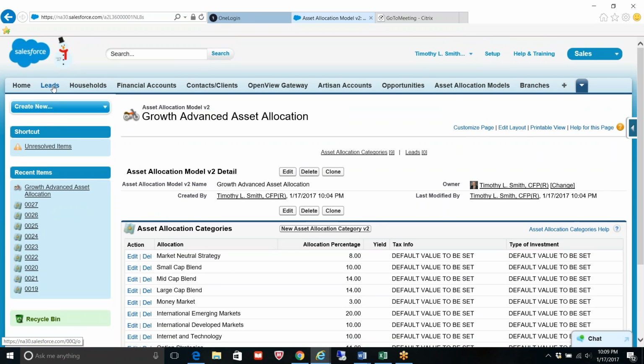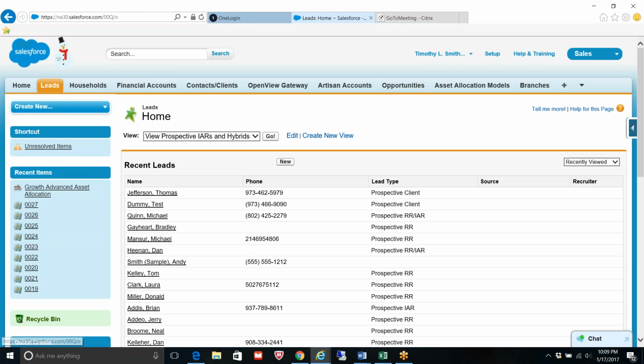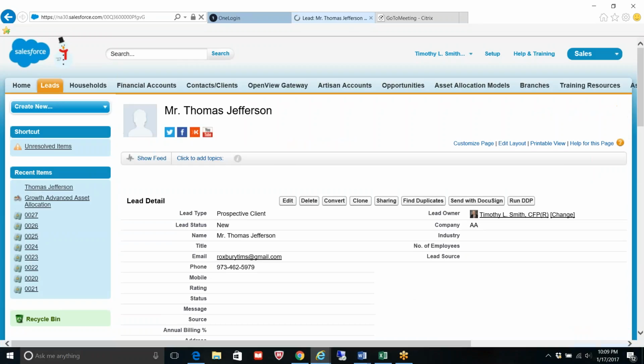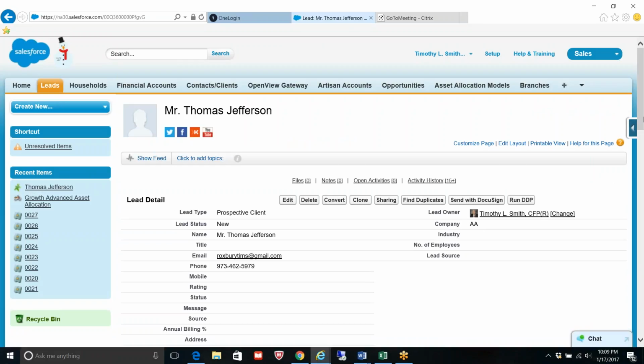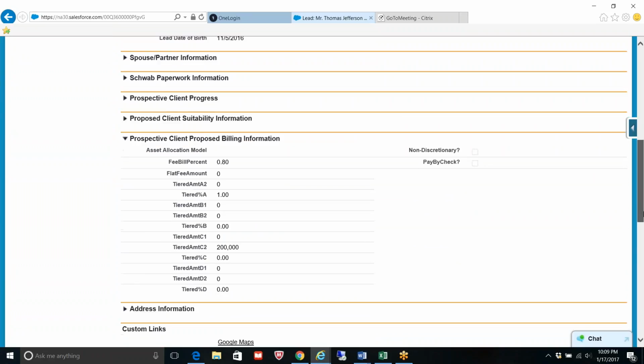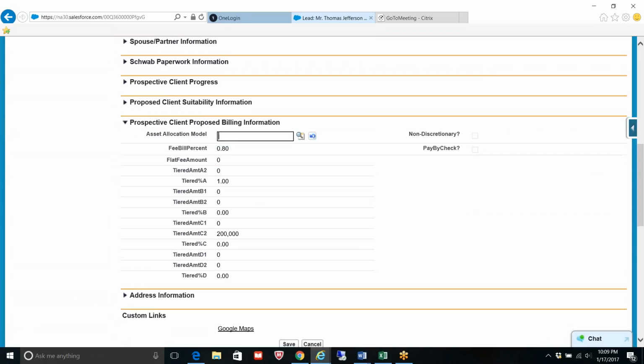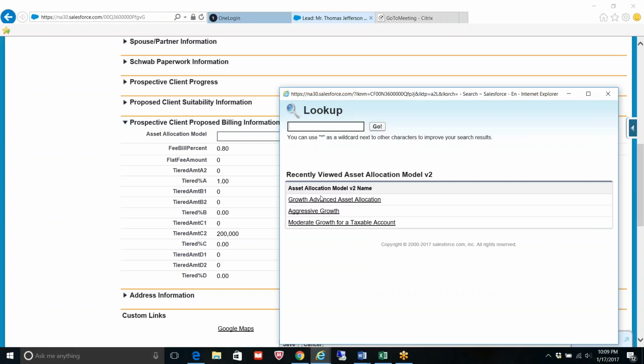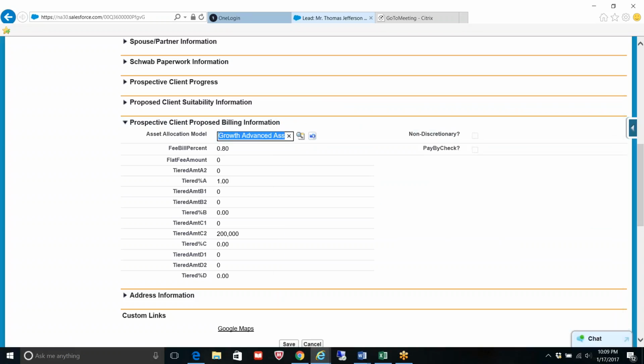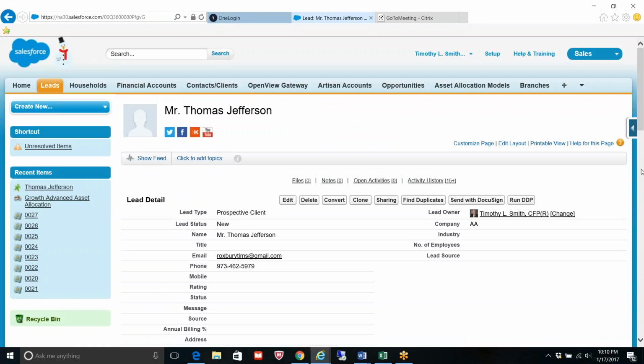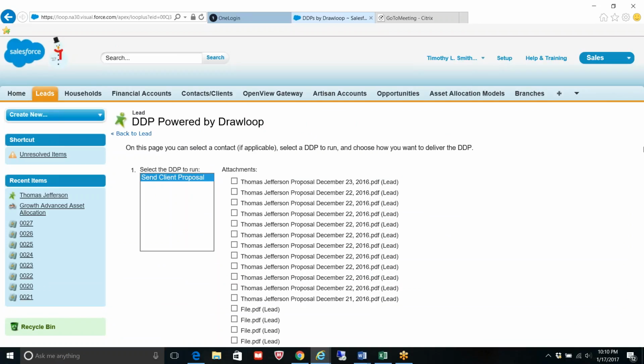Now what I want to do is go back to my lead, back to Mr. Jefferson here, and you go down a little bit to the prospective client area, and I'm going to push this button here for the lookup window, add growth advanced asset allocation, and save it. So now I'm ready with that. I'm basically ready to run the proposal for Mr. Thomas Jefferson. So I go up to the top and I just hit run DDP.